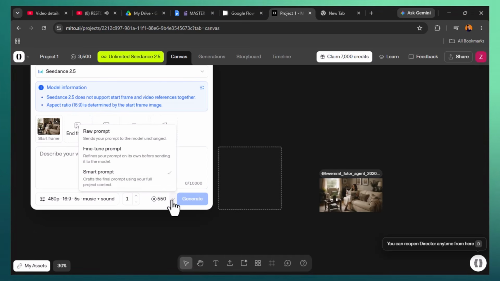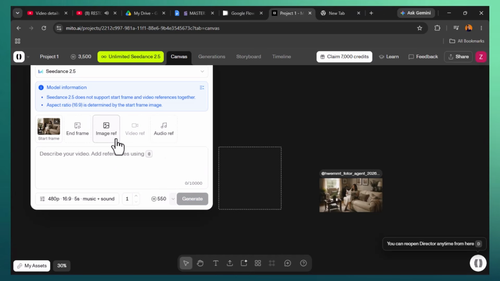Now, if you click this button here, you can see this is smart prompt, okay, fine-tune prompt, raw prompt: send your prompt to the model unchanged. So if I select raw prompt, it's going to come out the same way I send the prompt. But if you want it to fine-tune, like to refine your prompt on its own before sending it to the model, you can select this one. Now, if you want to craft the final prompt using your full project context, you just give your prompt. This particular option is going to craft it and make it align with your context. Okay, so for me, I'm going to leave it at raw. Now, if you leave it at raw, it's going to come out the way you give it. All right, and it's not going to affect any of our credits or anything here.